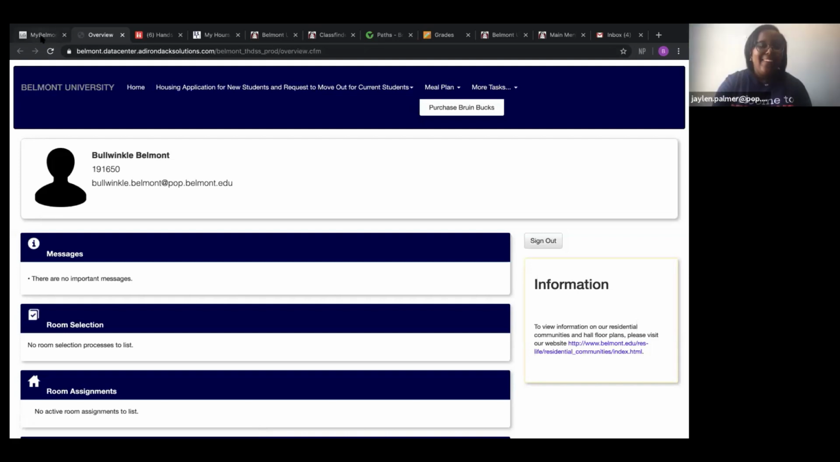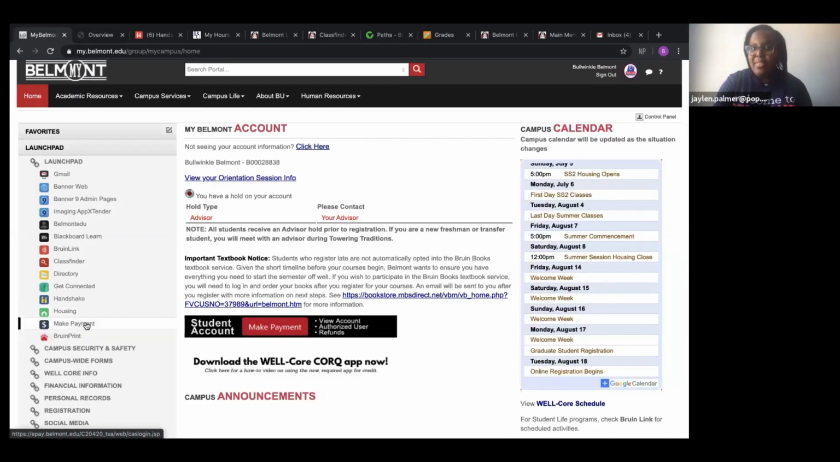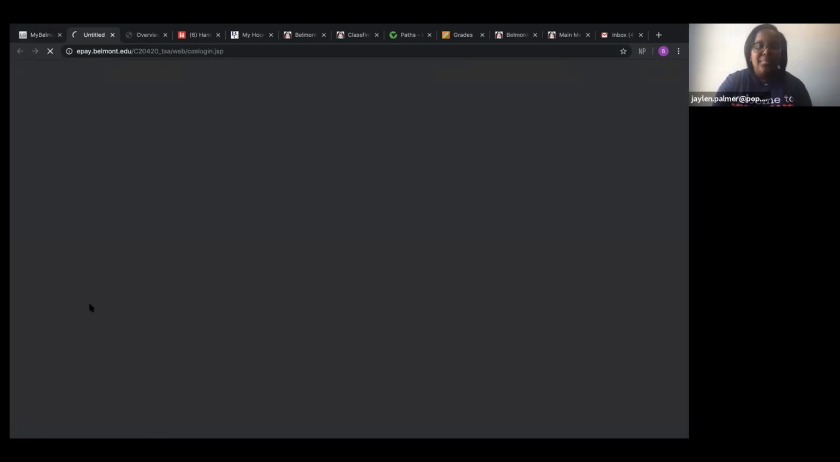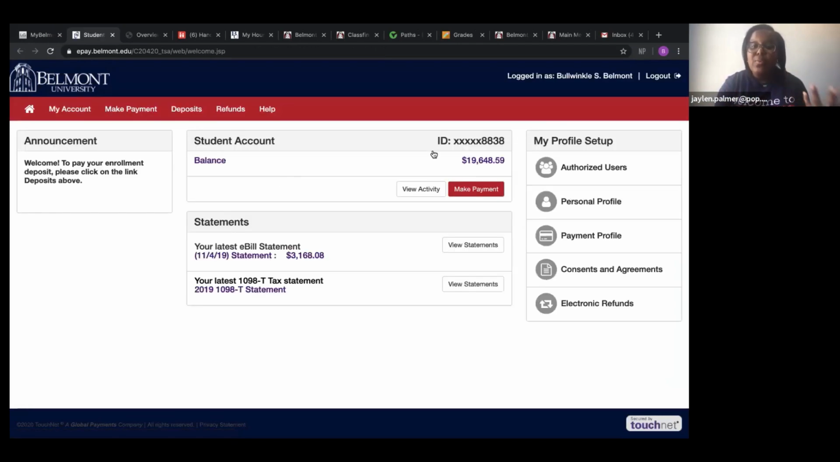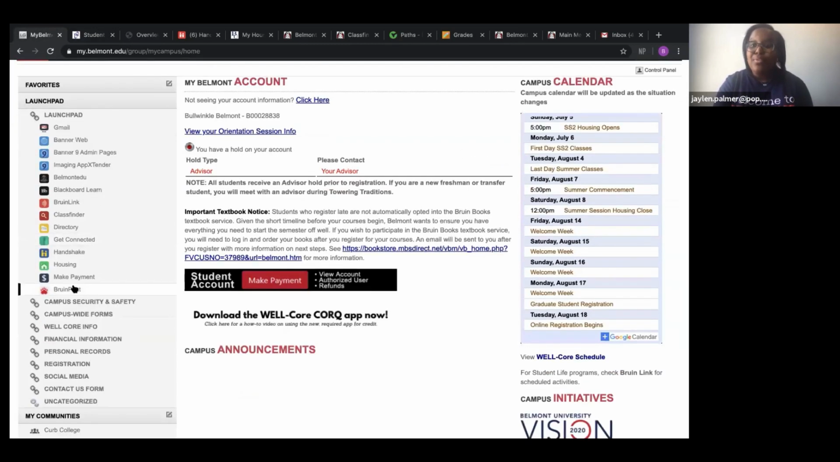Perfect. And now we'll go to making a payment with Belmont. So clicking right here, if you have anything to pay for, whether that's tuition, books, housing, meal plan, you'll come right here and you will make your payment right here. That's all for making a payment. And I will go into Brew and Print.